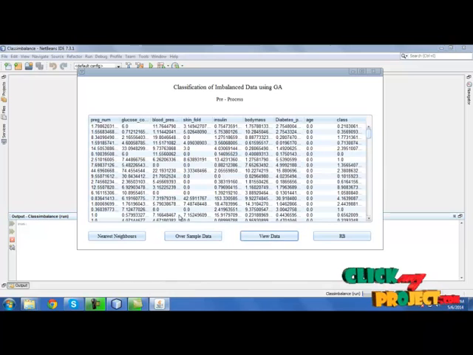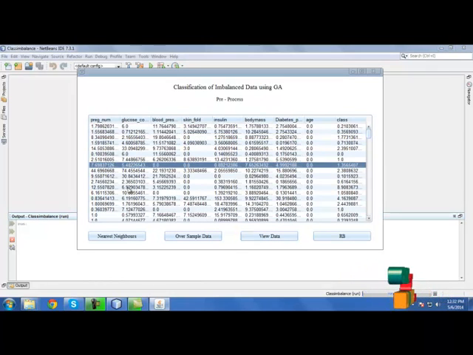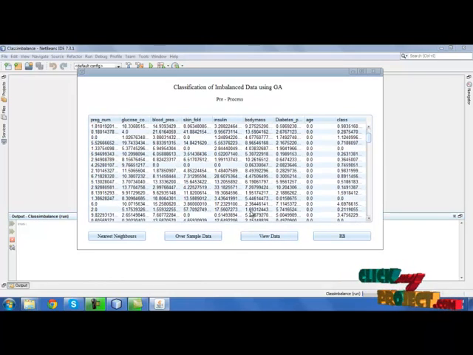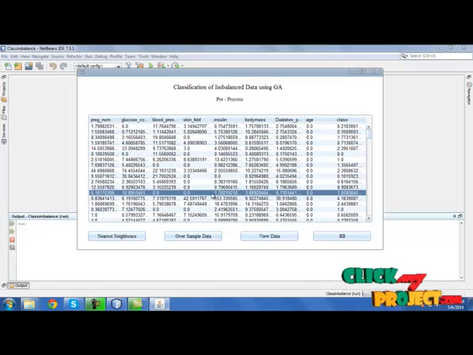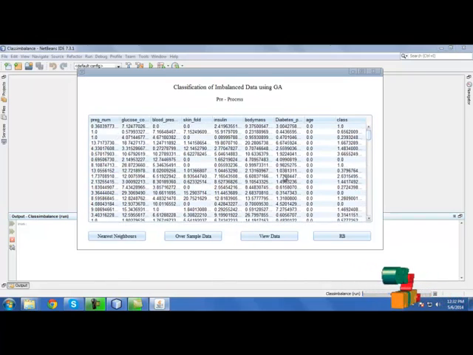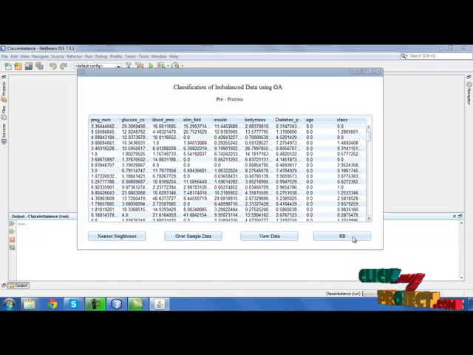Click view data. These are the values which we have used in the oversampling. So the dataset after oversampling will be like this. Then click RB.